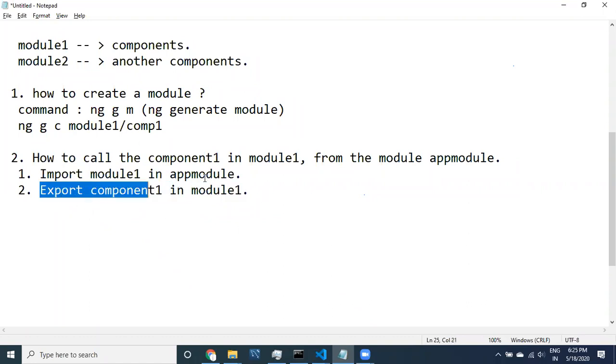We have to export this in module one, and we have to import this in app module. I just gave the theoretical information. Now I want to show you the practical side, how to do it. Let me go to the app module file. Before that, we have already created module one and component one, and app module and app component are also available.